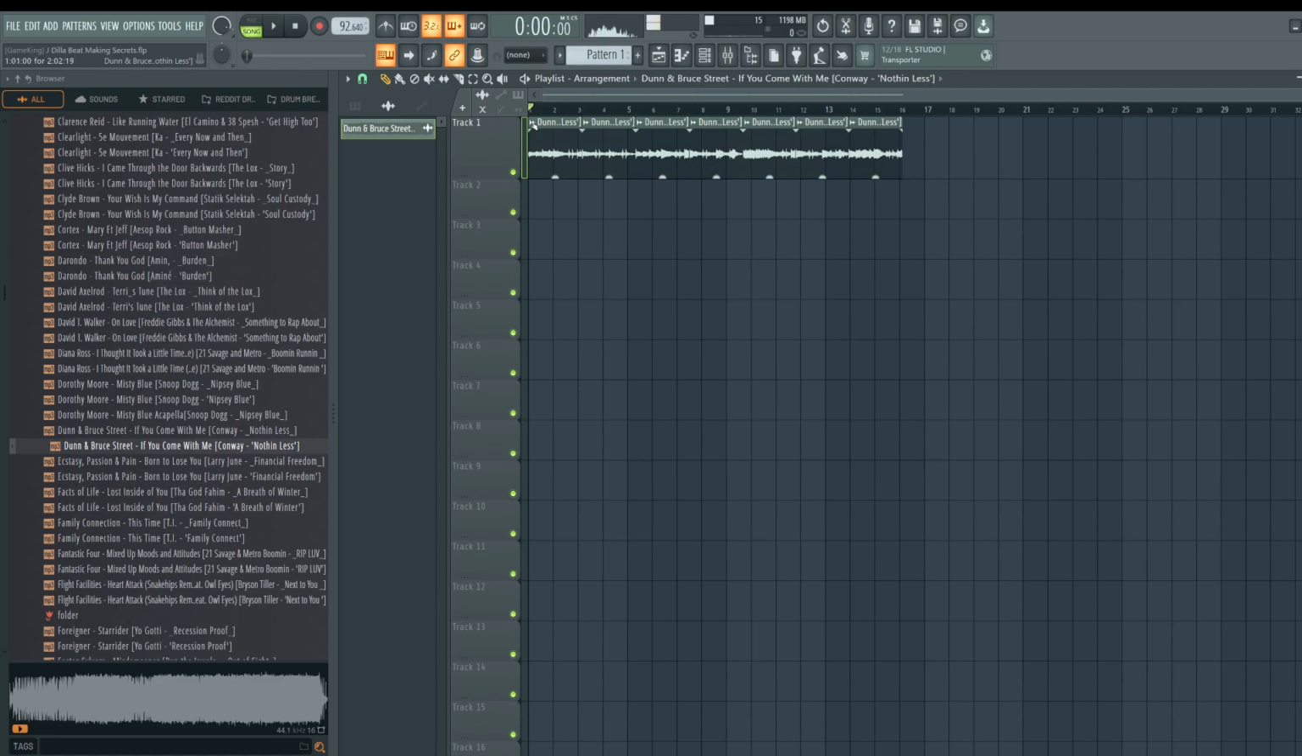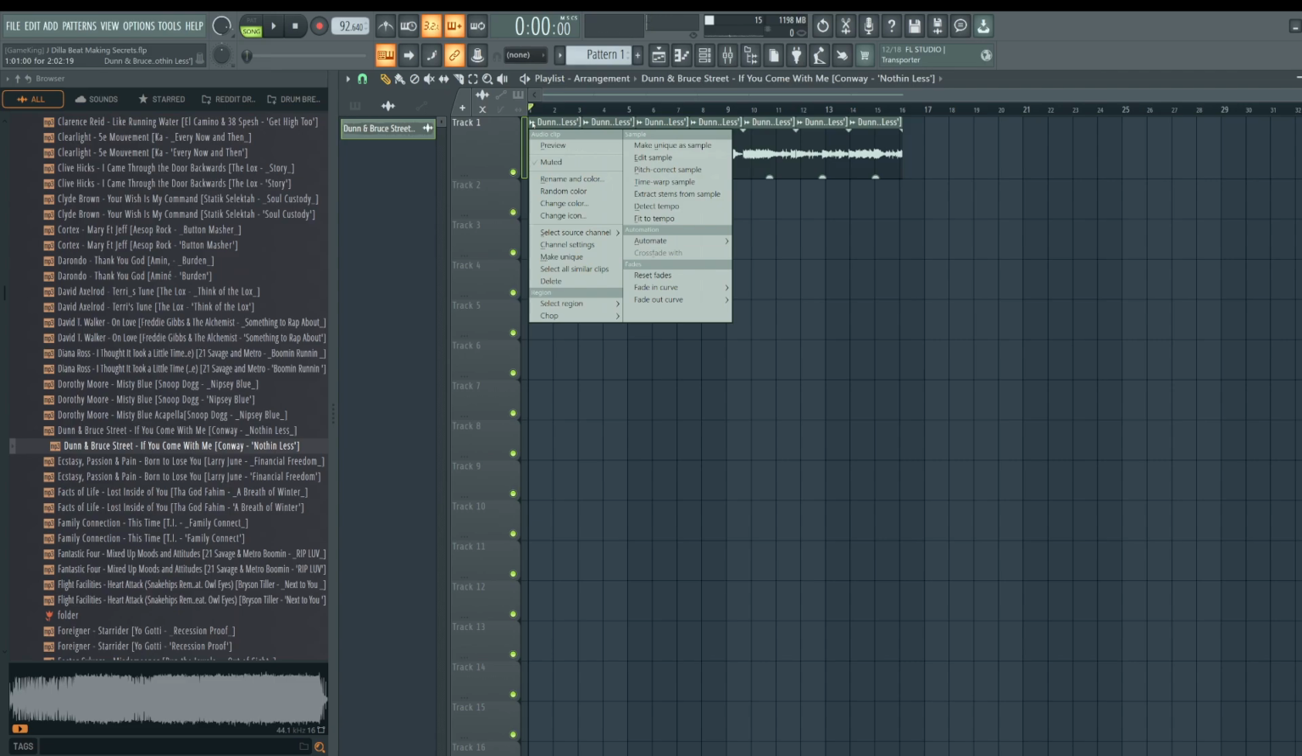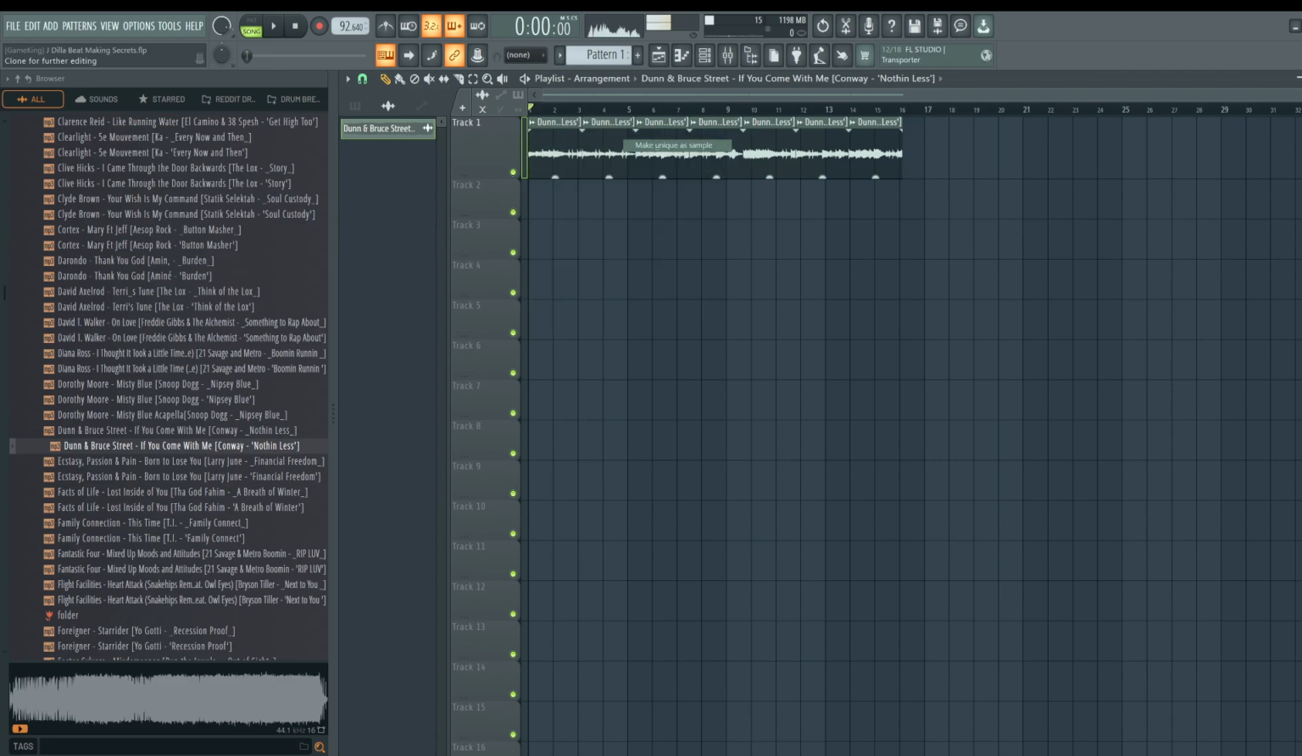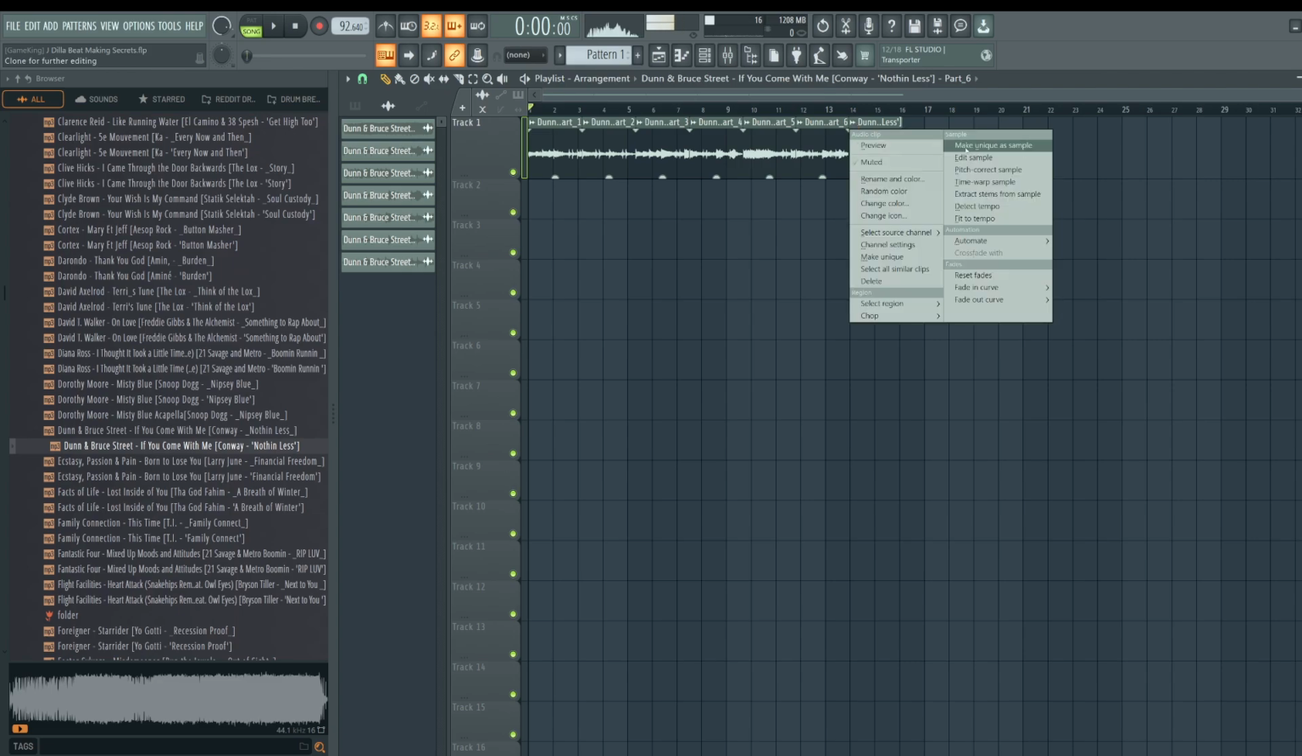What we need to do is click in the top left, go to make unique, a sample for each of these samples. That way they are considered their own file. That's important because we want to separate them from the entire track. Very important.